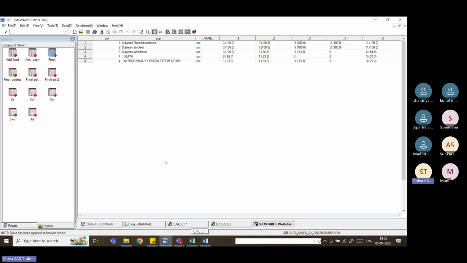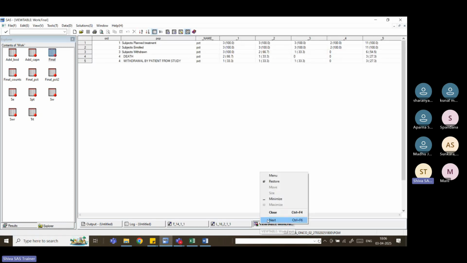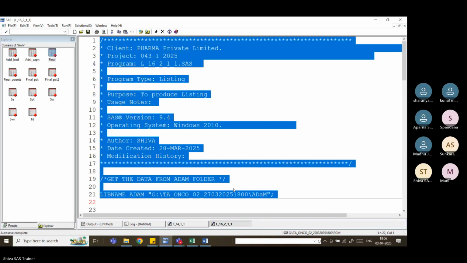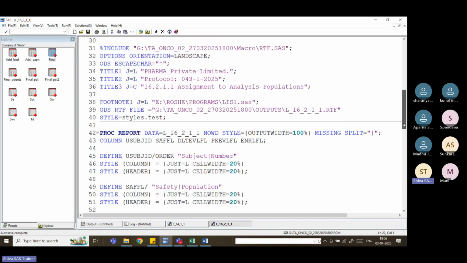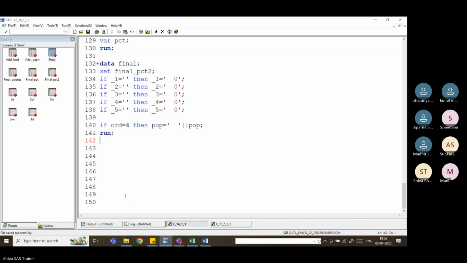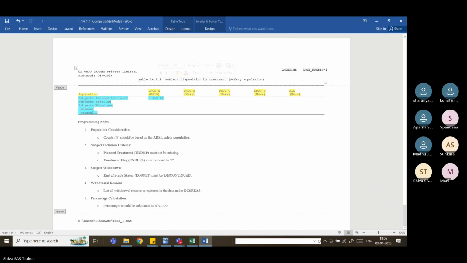Okay. And anything we missed out? Nothing. So directly we can print the information into the RTF file like how we print a listing. So in a similar way we are going to print this information. Simply we call the titles and footnotes and this part. Yeah, title 3 is, this is the title 3.